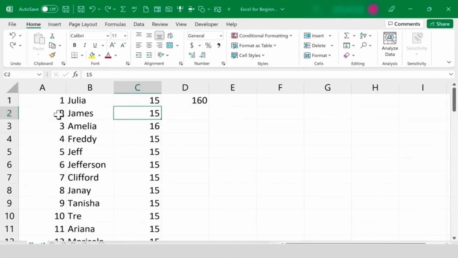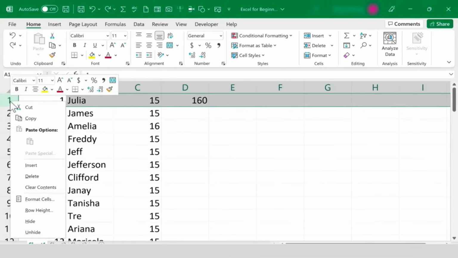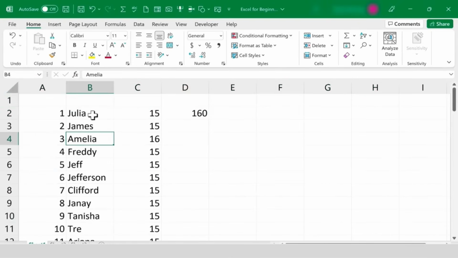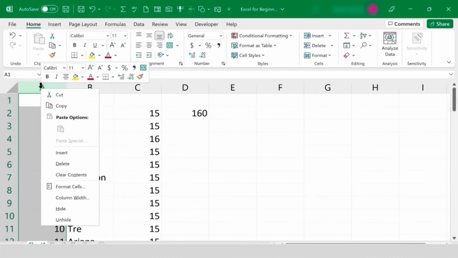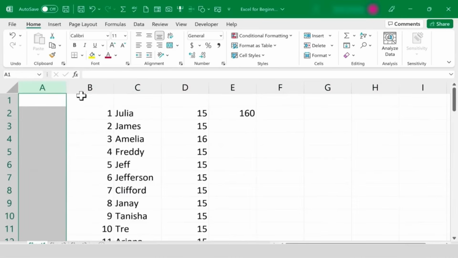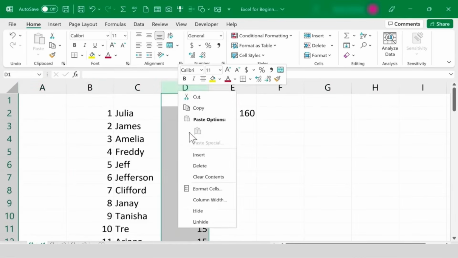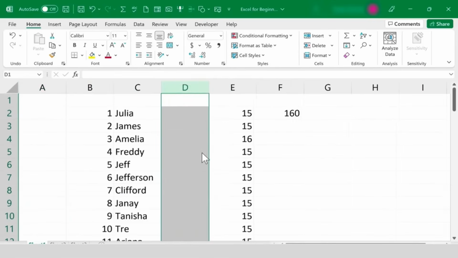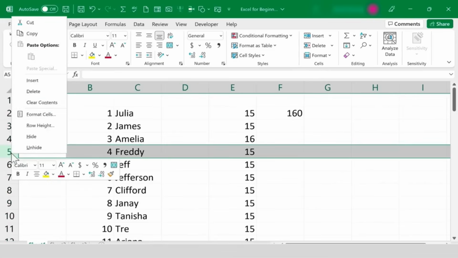If I need another blank row above row number 1, what can I do? Well, all I have to do is right-click on the number 1 and choose Insert. If I need a new blank column, all I need to do is right-click on, let's say, column A and choose Insert, and I get a column to the left of column A. I can also insert columns in between data, so I'll right-click on D, Insert, and now I get a blank column between C and what is now E, and I could do the same with rows.